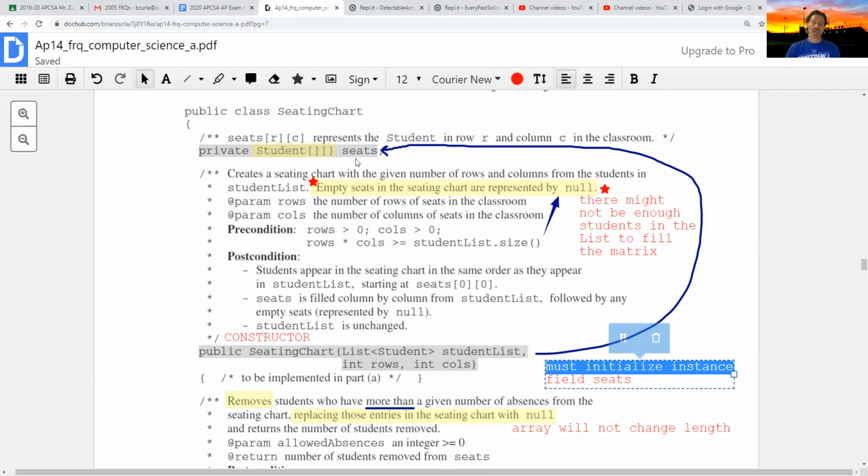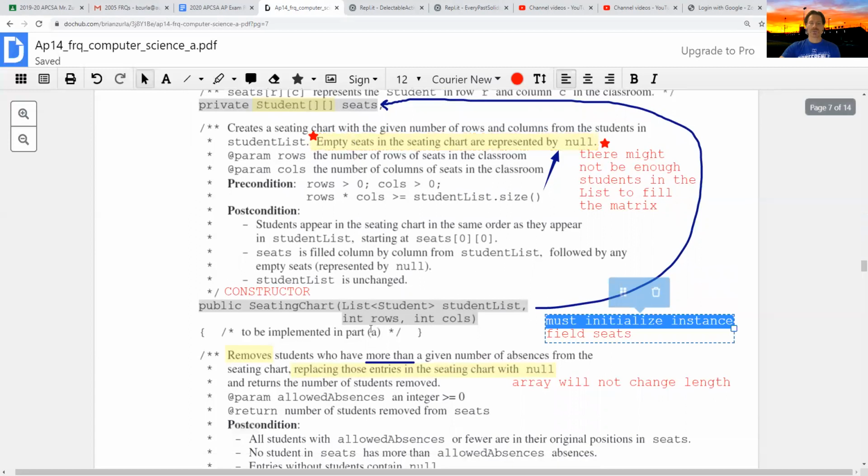So my first job will be to take seats and say seats equals new. What is it? It's a new student matrix. So seats equals new Student. To make it a valid matrix, I'll have to give it two dimensions, a number of rows and a number of columns. They've handed me both of those as ints, rows and cols. That will create the matrix. The matrix will be filled with null pointers at that time.